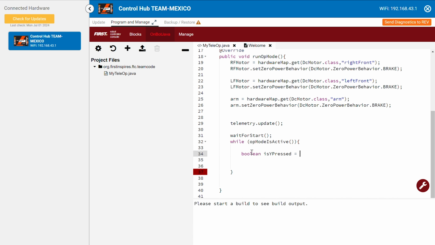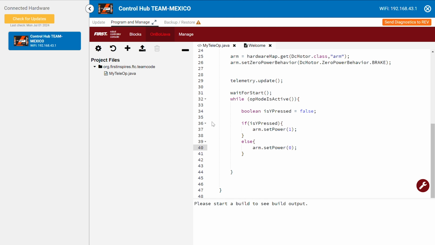For button presses on your controller, first declare a boolean for the button and set it equal to false. Then select the boolean and set it equal to the button you want. Now, whenever that button is pressed, it will return true to the variable, and when it is released, it will come back as false.